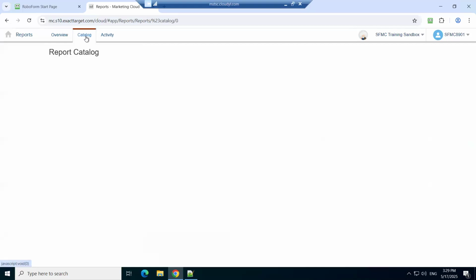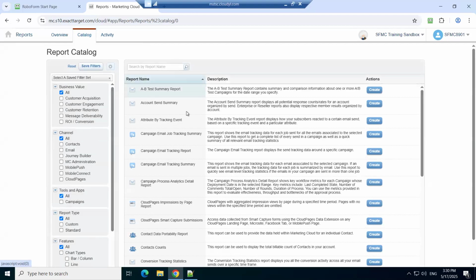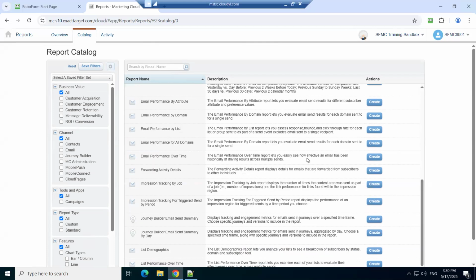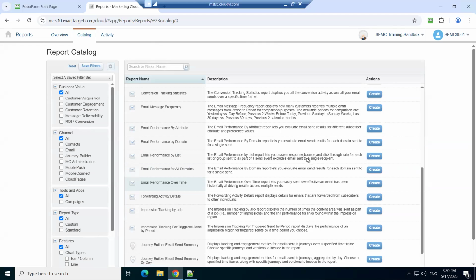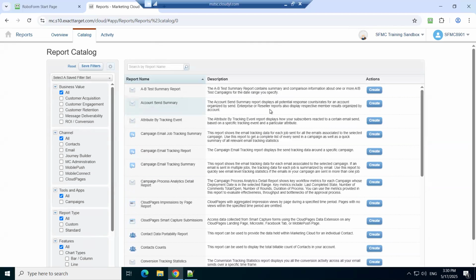Go into the other tabs. You see create now. These are some of the out of the box available templates. What it does is it has its own algorithm at the back end.